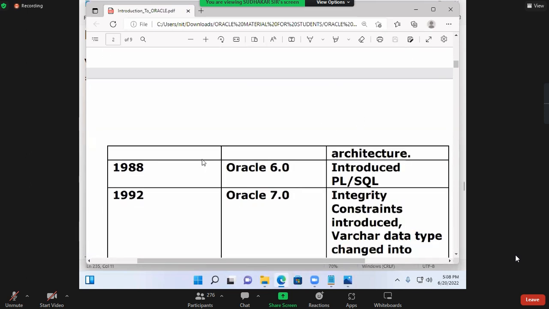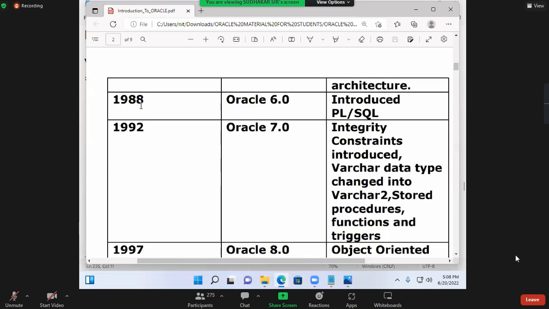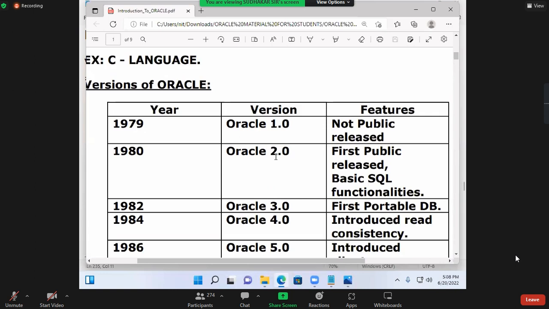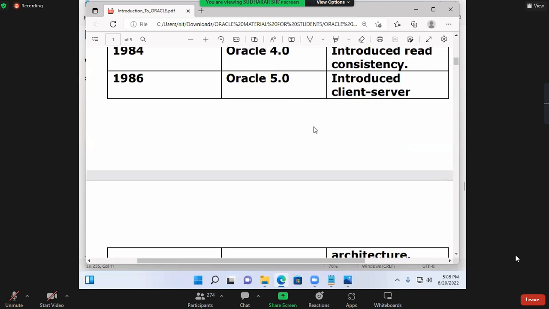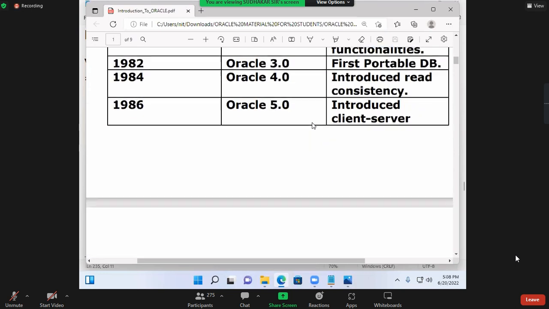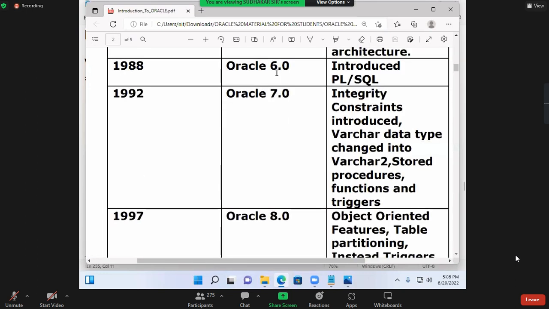Next is 1988, Oracle 6.0. In this version, they introduced another language. That language is called PLSQL. This is called an extension of the SQL language, because from 2.0 to 5.0 we have only the SQL language, but we don't have any PLSQL language. PLSQL was introduced from version 6.0, and this language we are also learning in our course.